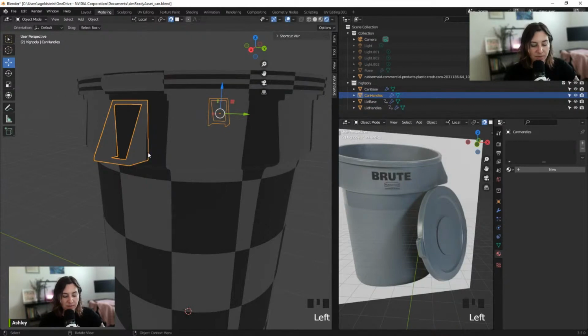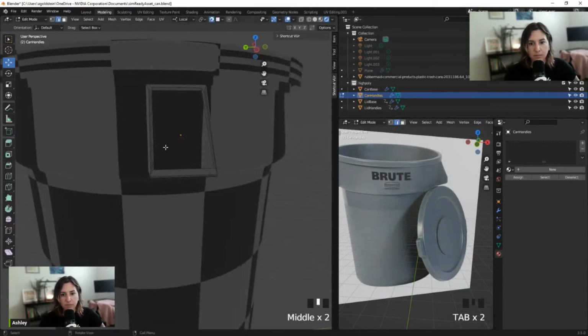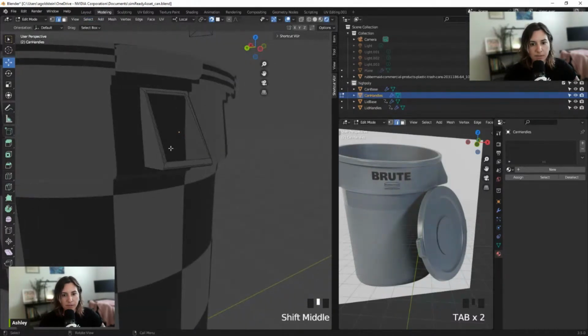Let's do these ones now. See how this one doesn't have as many polys? I probably should have left my trash can like that.